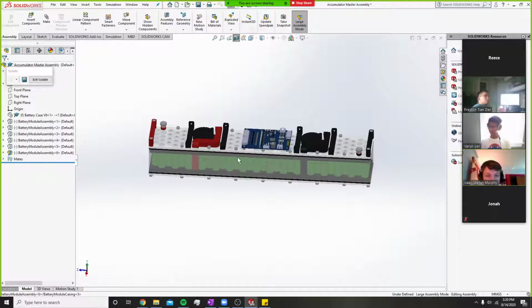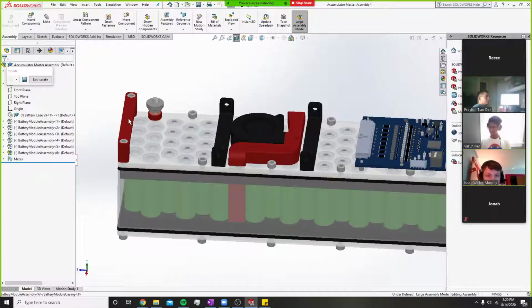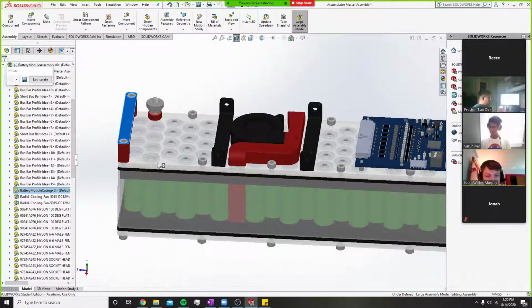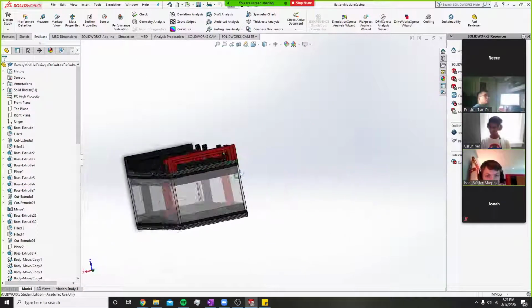Or say I wanted to open a specific part, like I wanted to, I don't know, open up this handle. I can just right click it and then click open part, and then that'll just open it up. It'll pull it from the folder. Oh right, this is all one part.